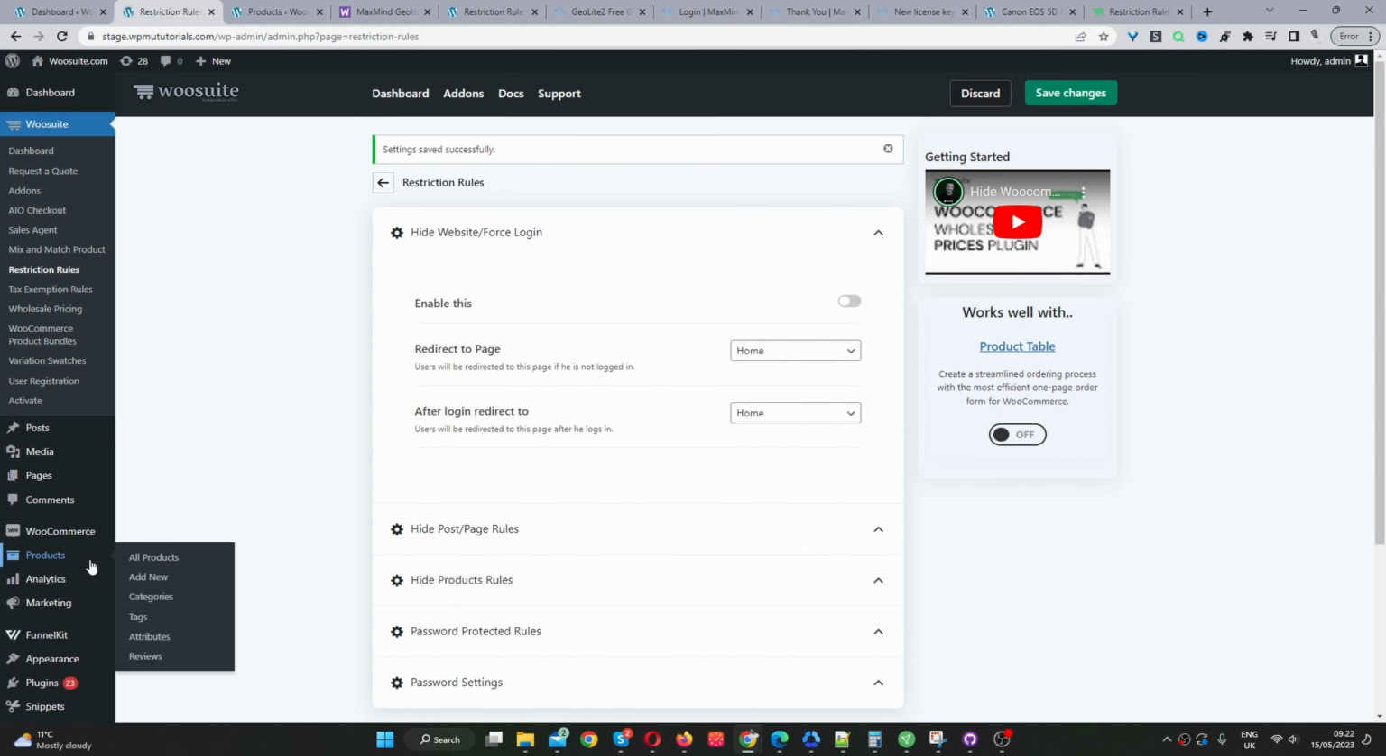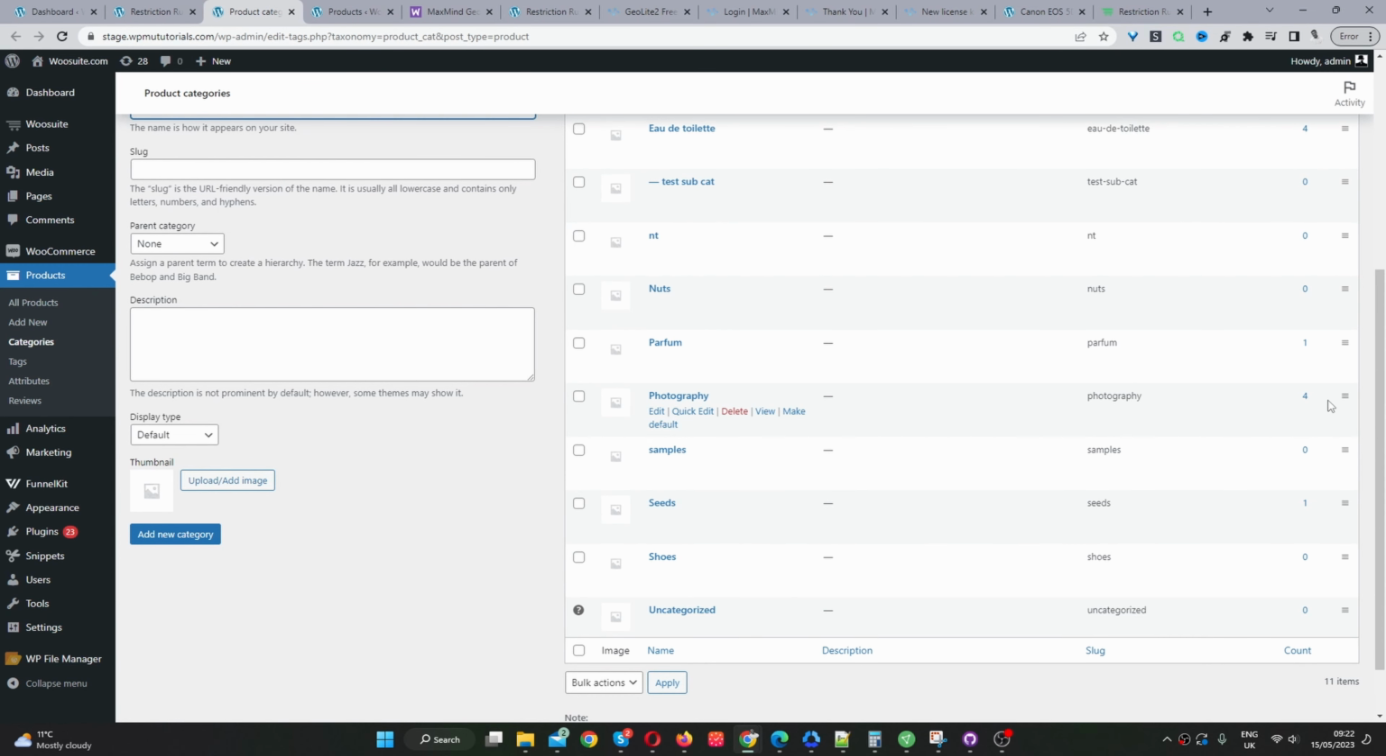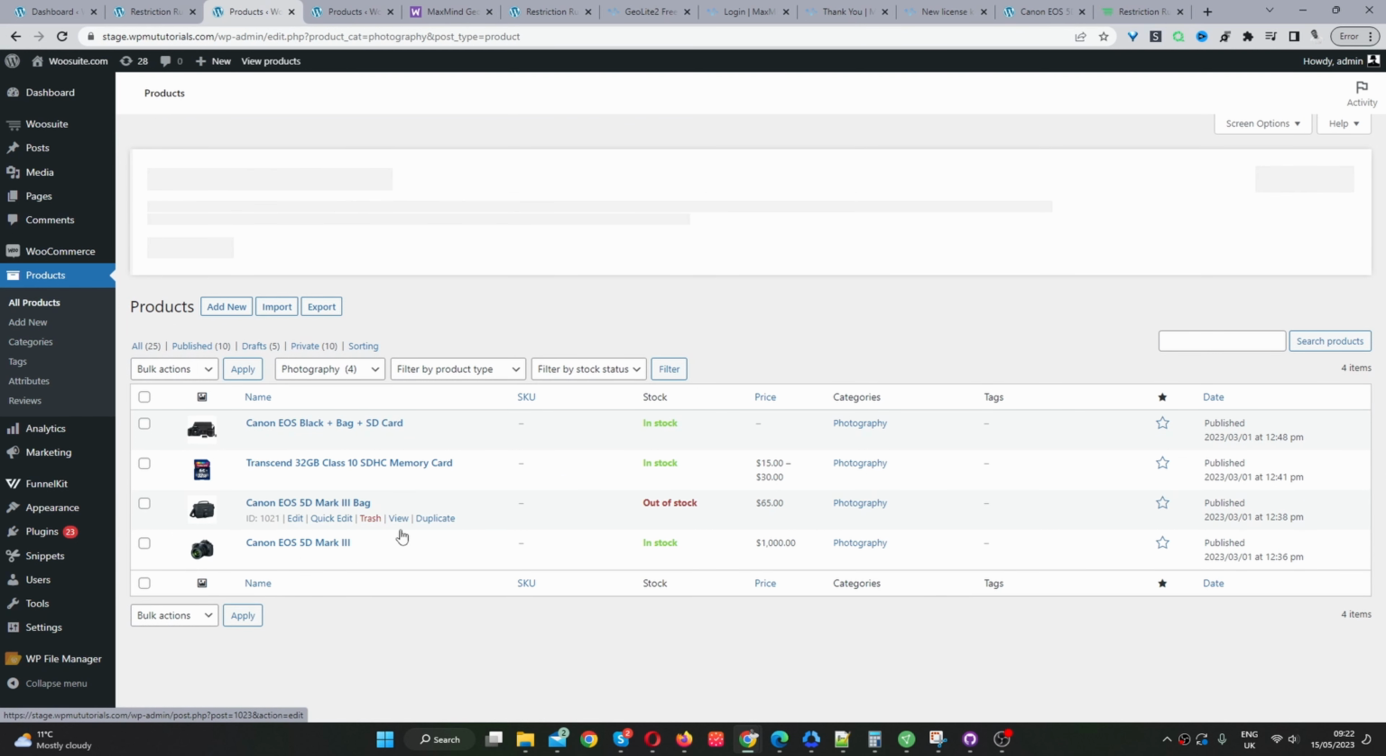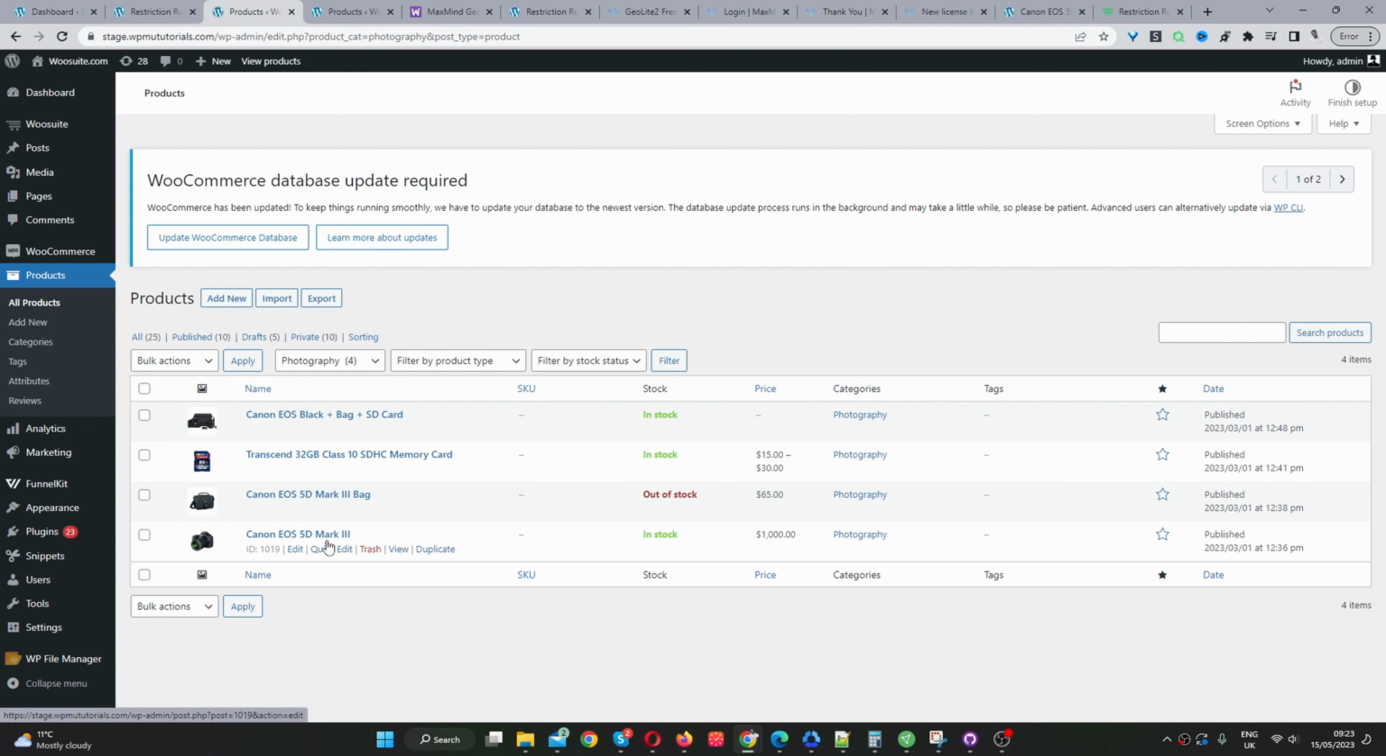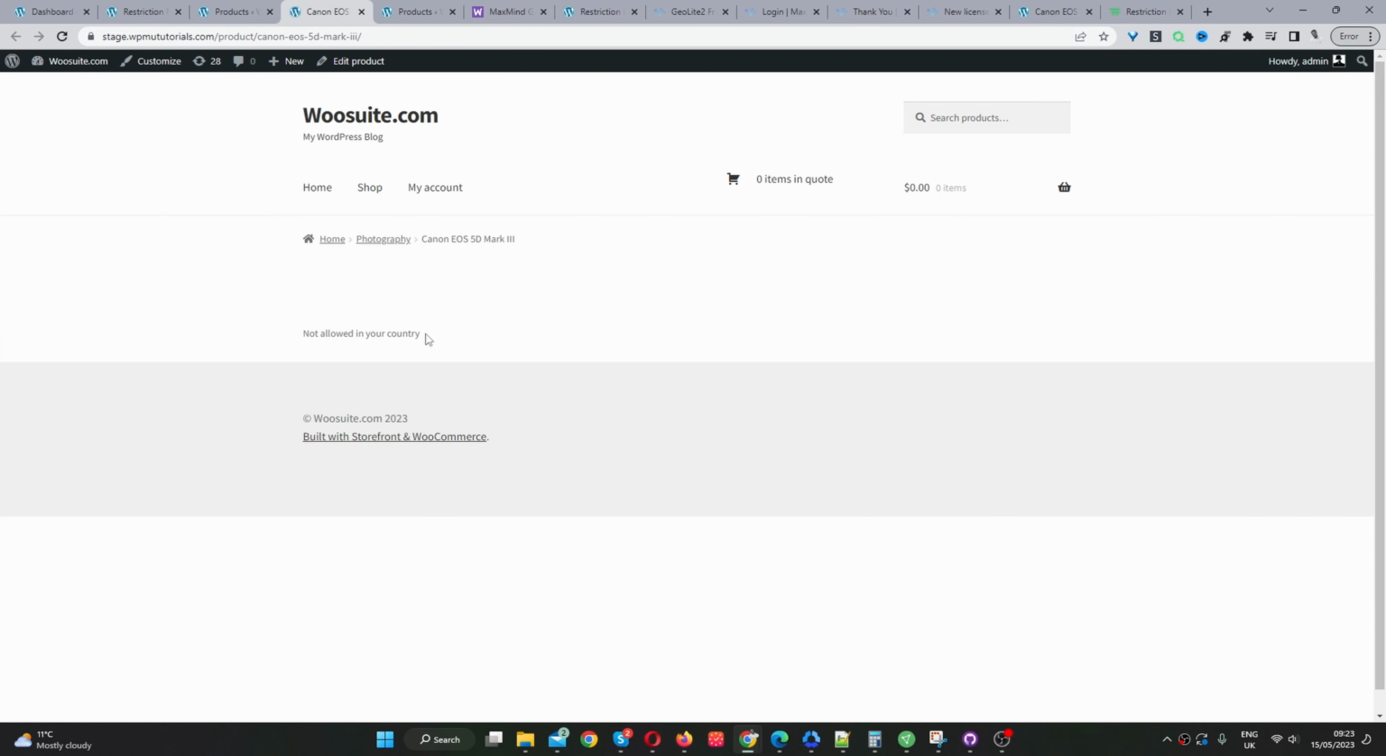So I'll navigate to products and then categories, and then we can select our photography category here. We can see these products are within our photography category. Let's try to view this particular product. Here it's showing our custom message and the customer isn't actually able to access the product page.